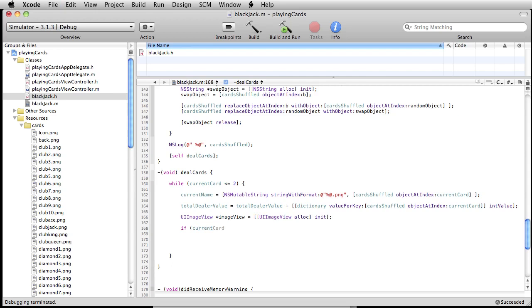If current card equals 1, all right, so that would be the first time this iterates around, then image view dot image is going to equal UI image image name. And of course, we've seen this line of code quite a few times in this lesson, constantly changing what an image looks like. And for this first card, it's going to just be back.png, which is just the back of the deck of cards. And then we could write else if current card equals 2. We could just, of course, get away with else right here.